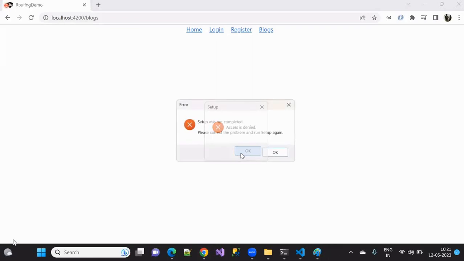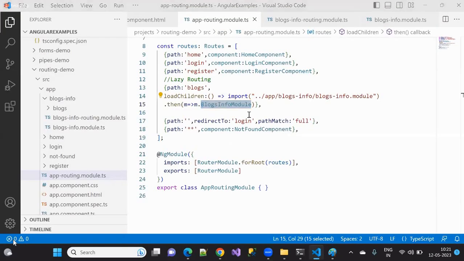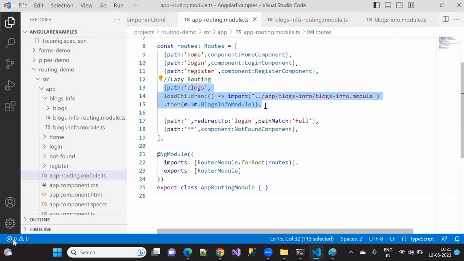How do I implement lazy loading? In order to implement lazy loading, it's a straightforward thing. You can create a separate module and give it like this. So this is how it is going.